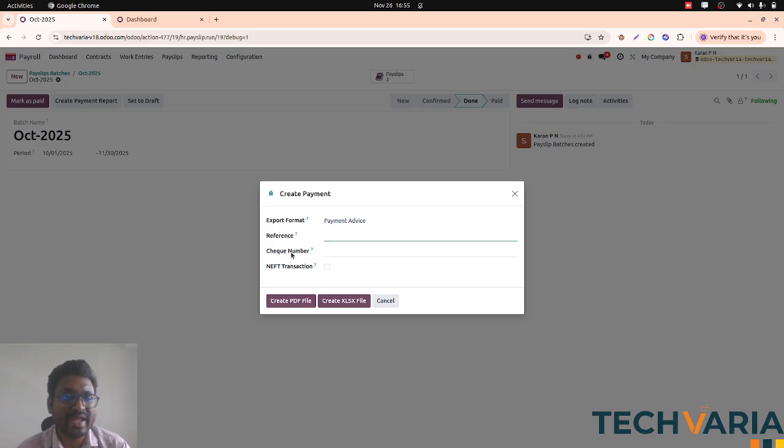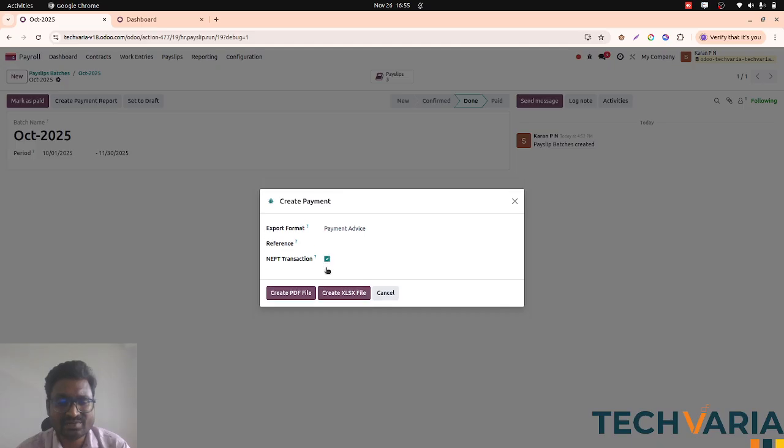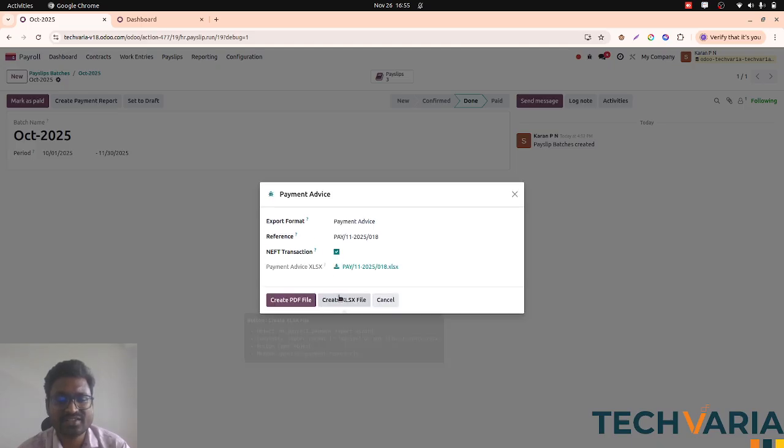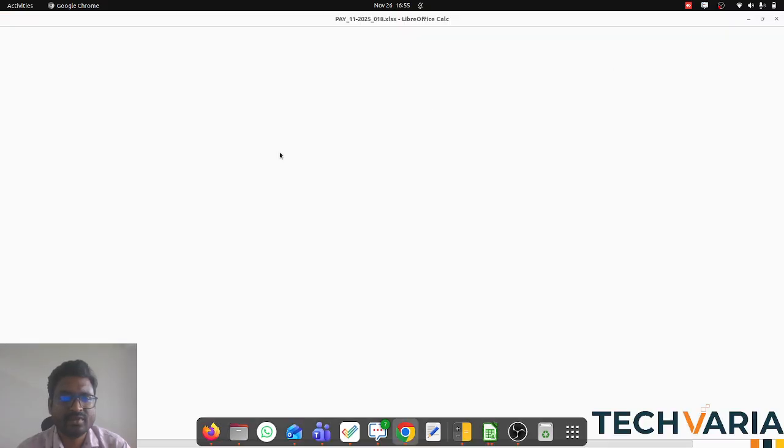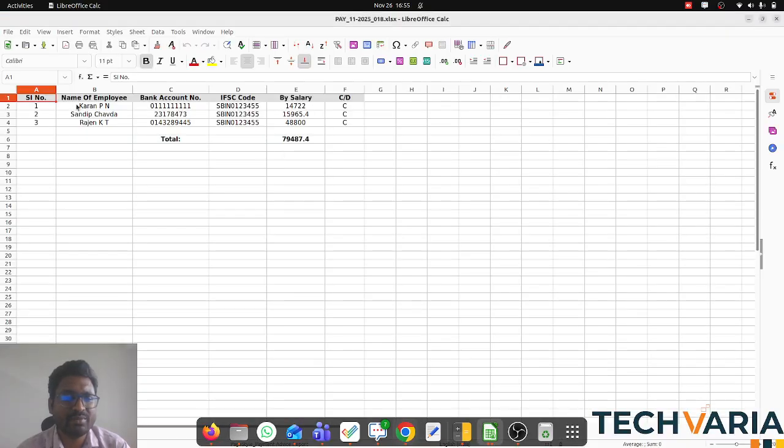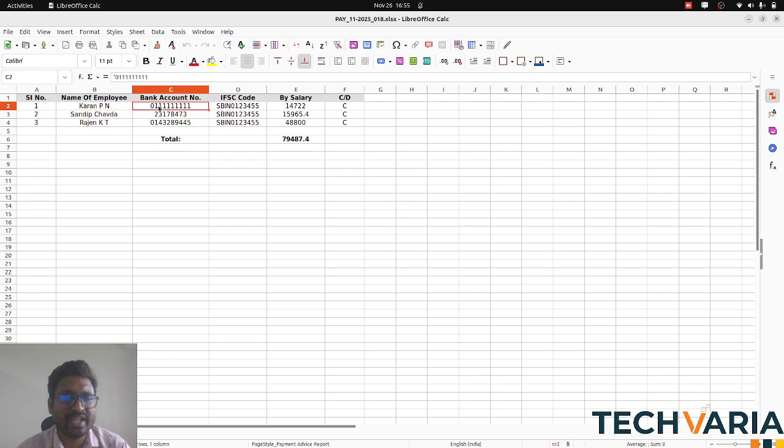If you configure the bank account details in the employees, then you can easily generate, let's say this is my NEFT transaction, I can create an Excel file for this transaction. I can download it, and in this Excel file I have the name of the employees, the bank account numbers, which are in SBI, and the payment.